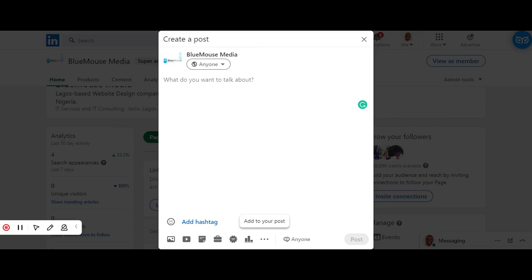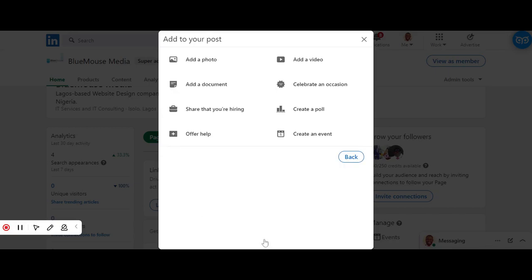So just like as if you want to create a post, you come down here, you can see add a photo, add a video, add documents, share that you're hiring, celebrate an occasion, create a poll. This way you have more. There are some more other menus here. So you click on this, then event is what we want to do.